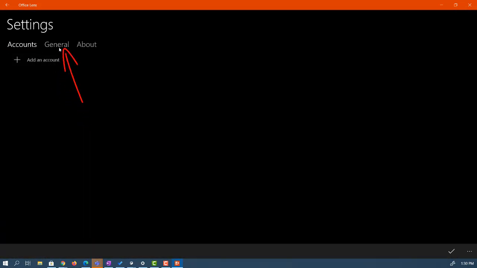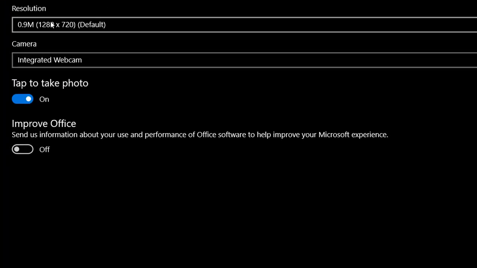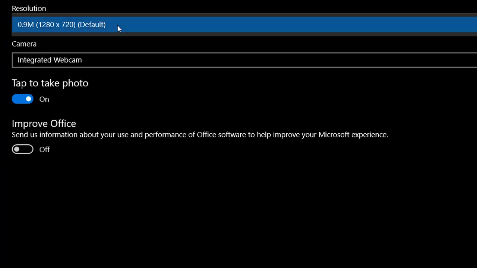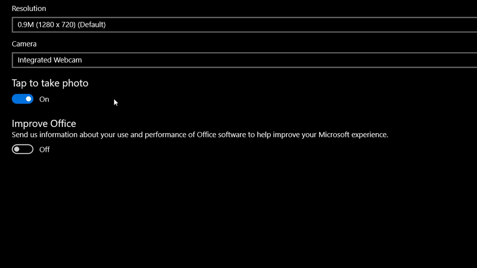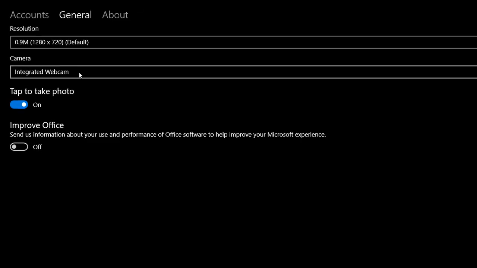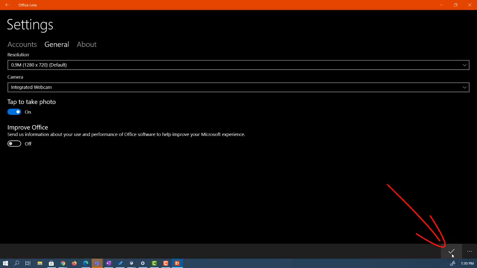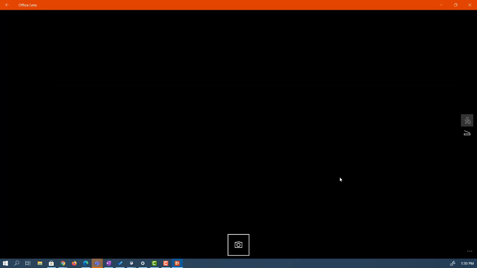and we're going to go under General. Now, in general, you can choose the resolution of your camera if that's an option, and you can switch between different camera views if you happen to have an additional camera hooked up or a webcam hooked up to your computer. So just make sure you choose the webcam that's the highest quality. So now, once I'm done there, I'm just going to click the check mark at the bottom.